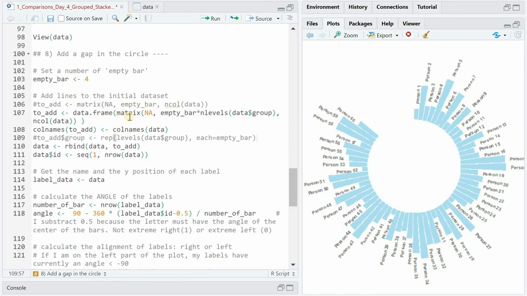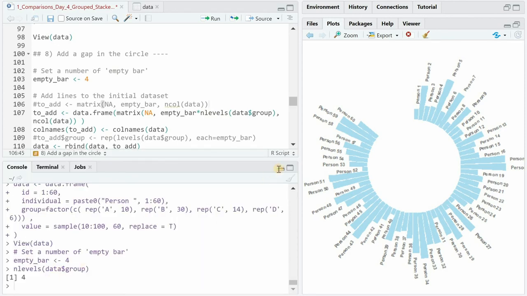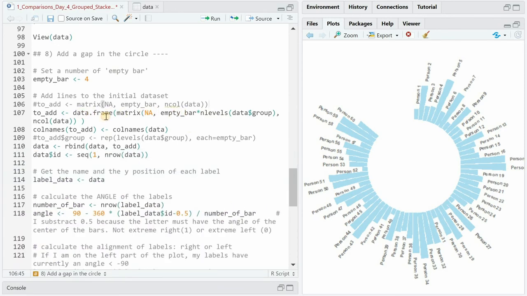Now the dummy matrix to add is a little bit more complicated. Before, it was simply a matrix with NAs with 10 rows, the number of empty bars, and the number of columns of the original data set. Now the number of rows is 4 times the number of levels we have, which is 4, group A to D. So we want to have 16 empty bars in total.